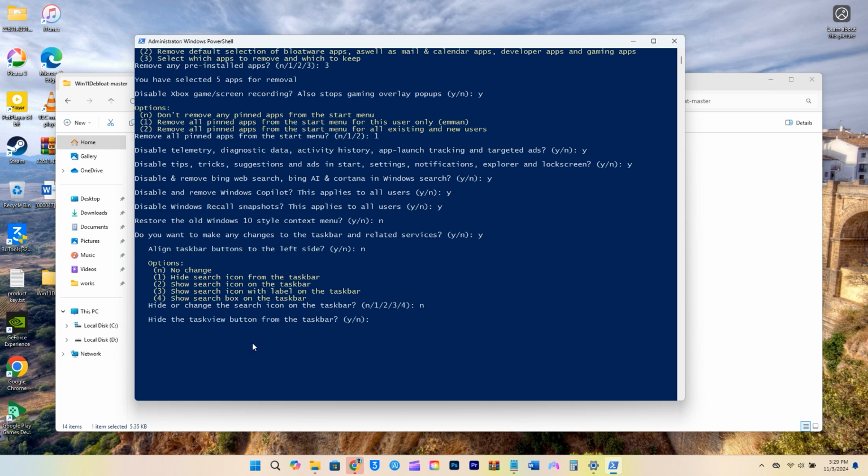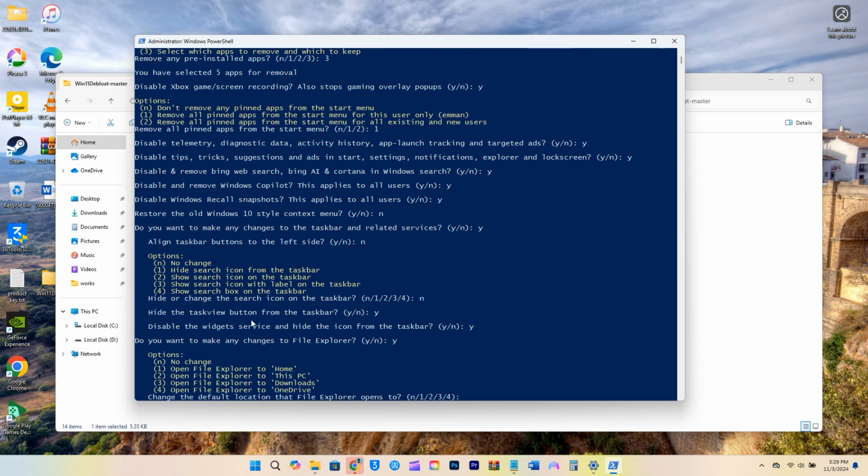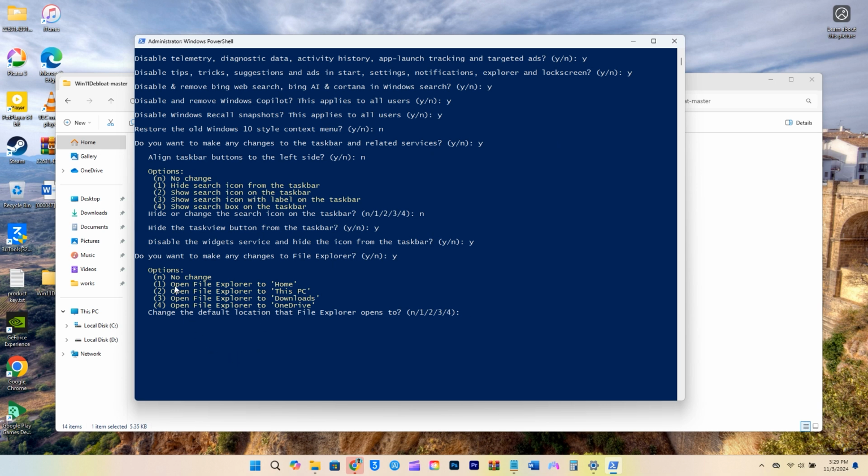Hide the task view button from the taskbar. Mine is already hidden, so I will click yes anyway. Disable the widget service and hide the icon from the taskbar. I have removed that already, so I will click yes anyway. Do you want to make any changes to the File Explorer? Let's take a look anyway and see what we can do.